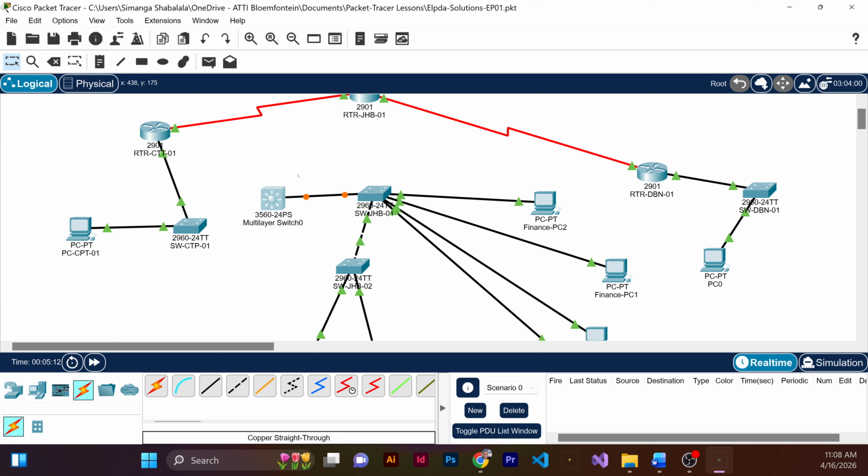So basically, I'll just connect the 2960 access switch, which is Johannesburg 01, to it via a trunk. Same PCs, same IPs, same VLANs, only just the inter-VLAN routing device changes. Right, now we're gonna click on our multi-layer switch and then configure that. Just trying to get the window here, and we're gonna go to CLI.